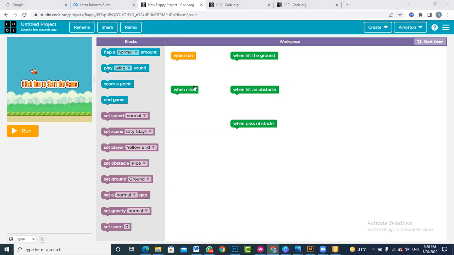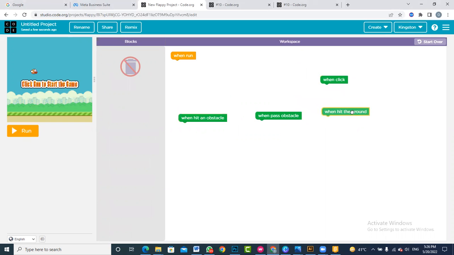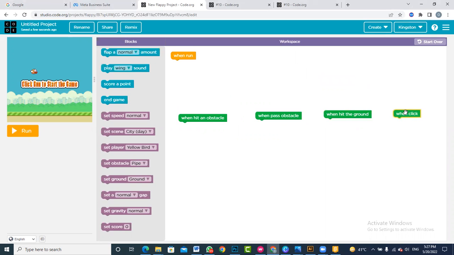So now you have to place correct blocks under the correct position so that your game works well. First thing is you need to set the environment of the game. In order to set the environment of the game, what we need to do is select the code that you will put in place for when run. So what should happen when you run the game? So that is the first thing that we need to understand.